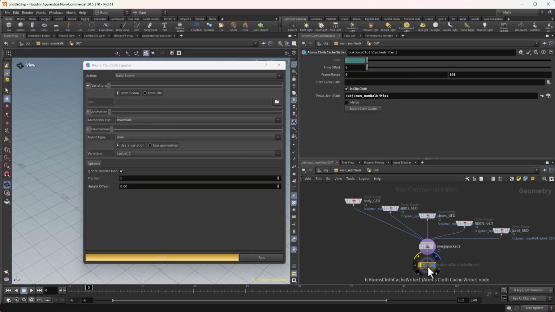The difference from the standard cloth cache writer is just that we have this clip cloth parameter here. So if you are exporting a clip cloth, you need to turn this on and provide the path to the root of the skeleton.